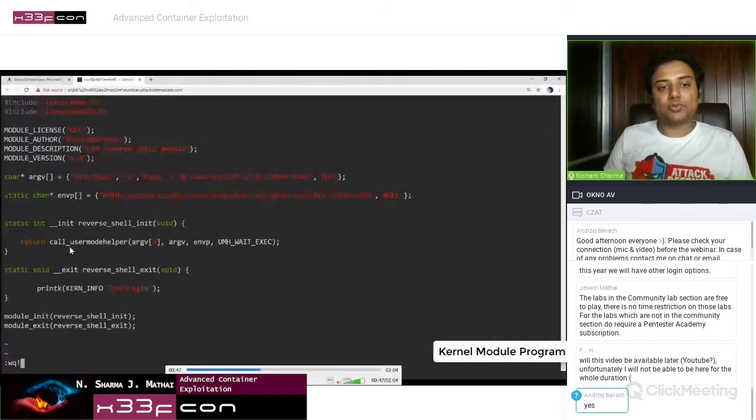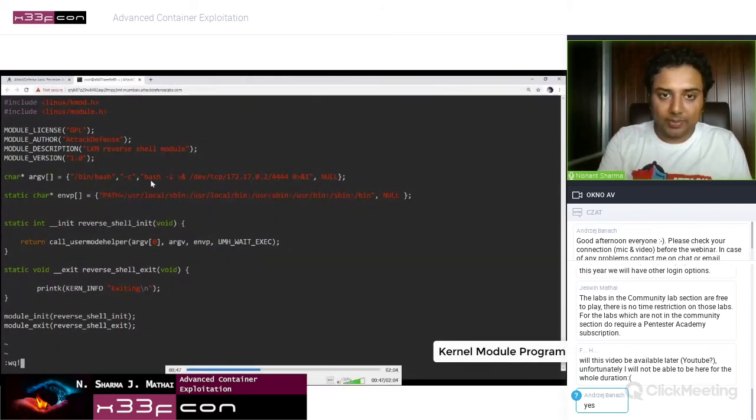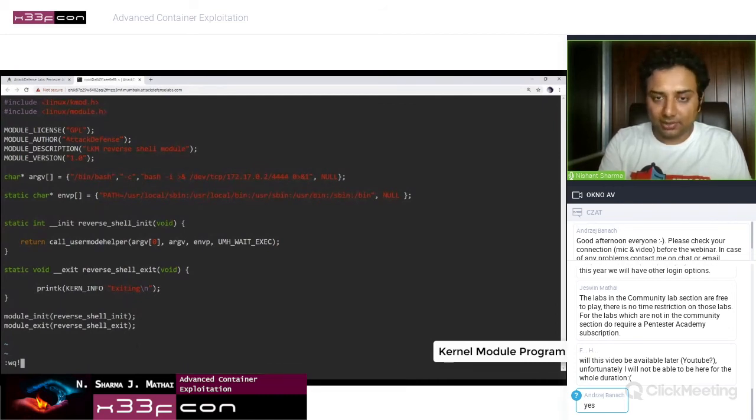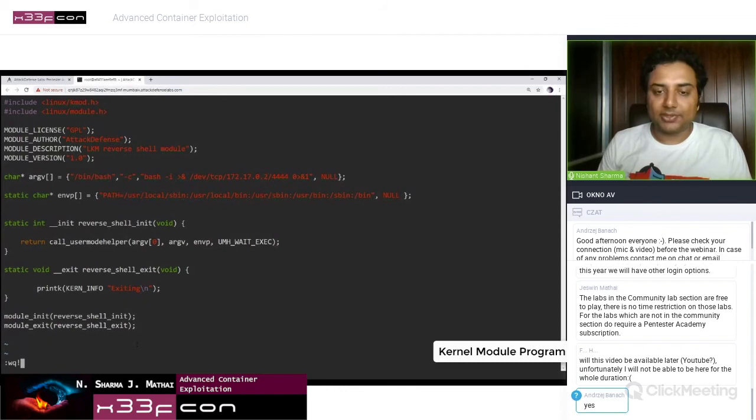User mode helper is a function which allows you to spawn a user space process from the kernel. And which process do we want to spawn? We want to spawn a bash which will connect back to this IP on port 4444. And now if you remember, this is the same IP that is on our Docker's network interface, right? So we want to run this in user space. And here we are passing the environment variable, so it knows where to look for these. And this signal here will tell the user mode helper to wait for this to exit.